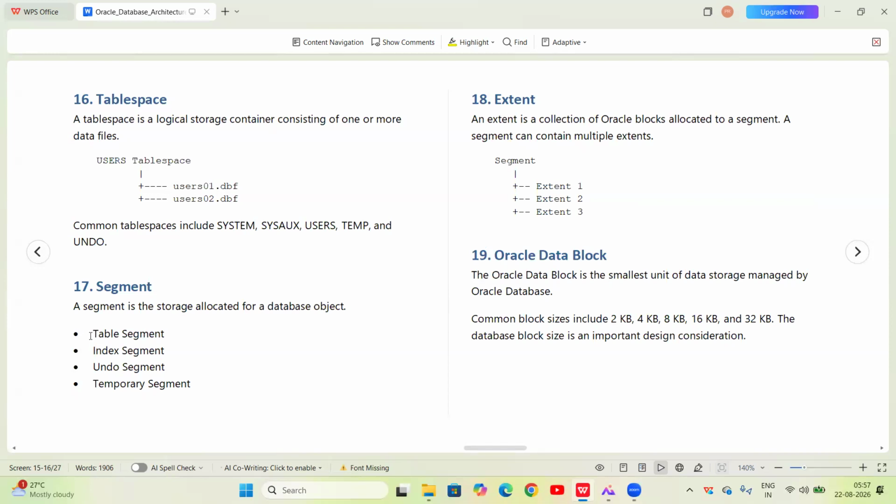Segments. These are the segments: table segment, index segment, undo segment, temporary segment. Okay. Extent: a collection of Oracle blocks allocated to a segment. A segment can contain multiple extents. Okay.